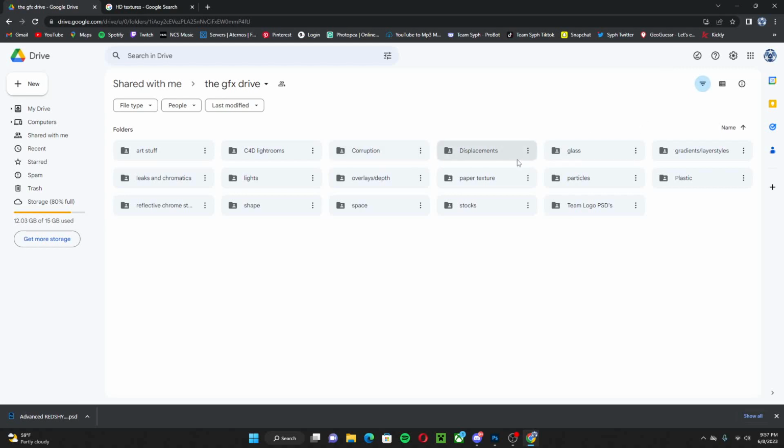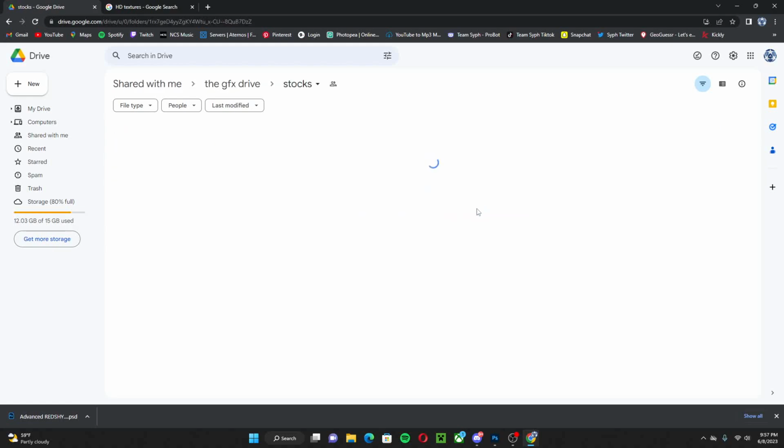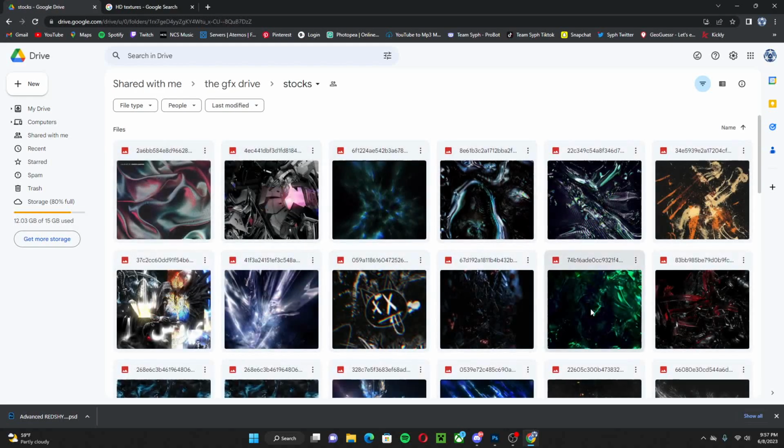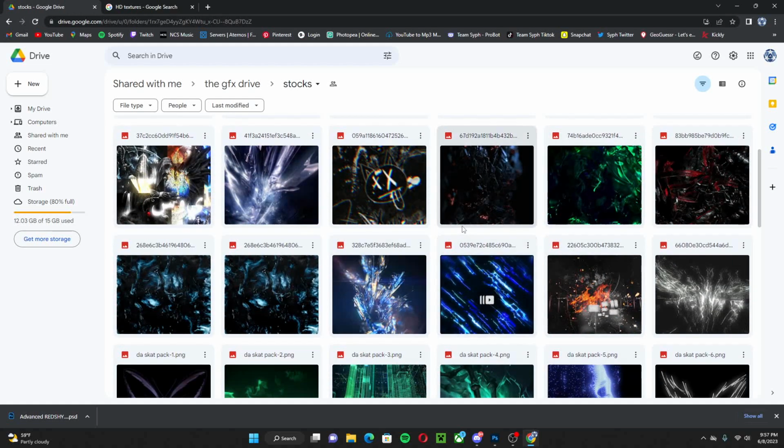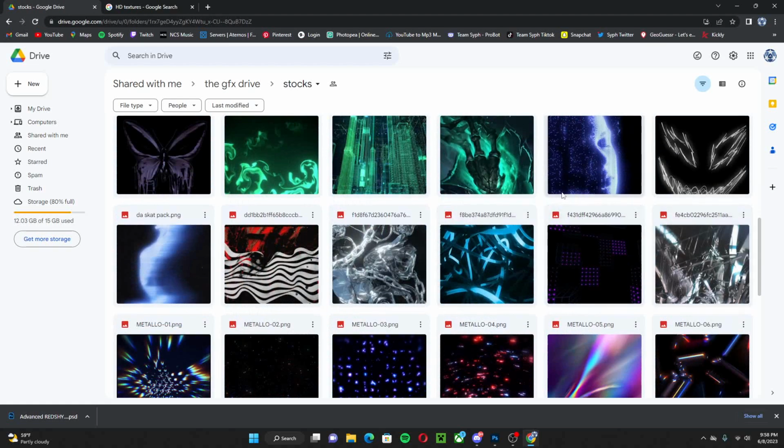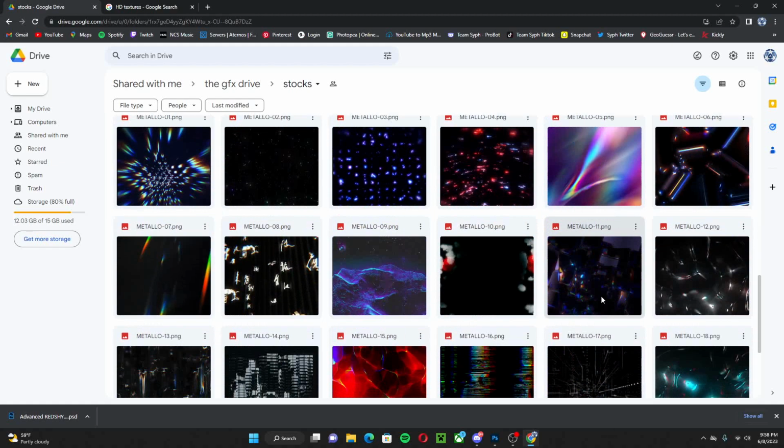I mean, credit to somebody who actually set this up. I don't know. Let's start off with, there's a bunch of stocks. Where's the stocks? There's the stocks. There's a bunch of stocks. Stocks are insanely helpful for anything related to any type of background, or you want stocks for backgrounds. Layer styles too, depending on what you want.